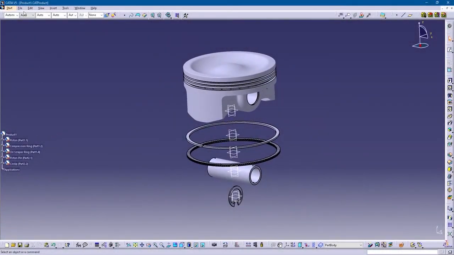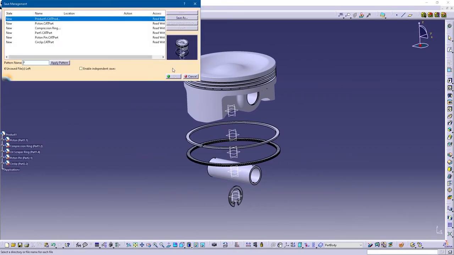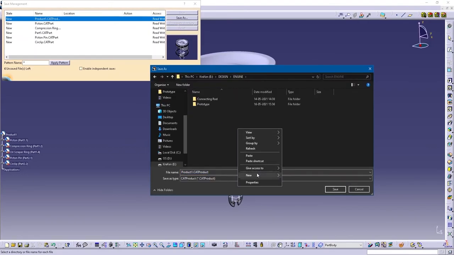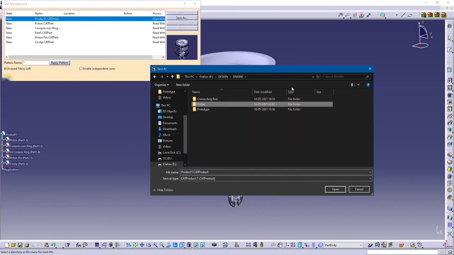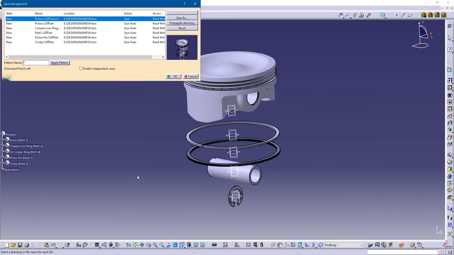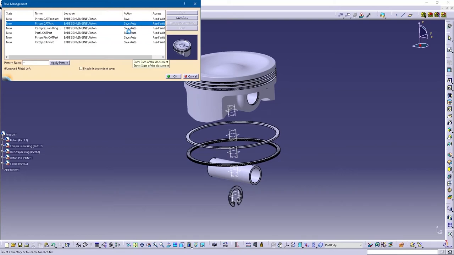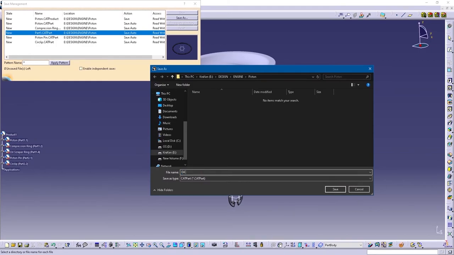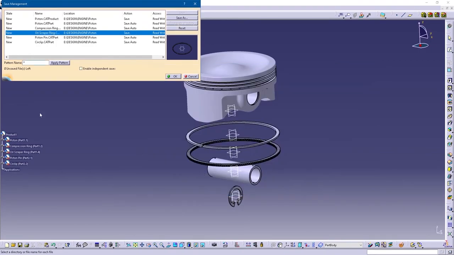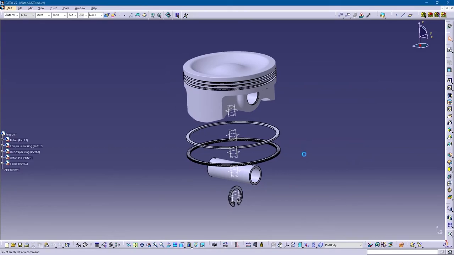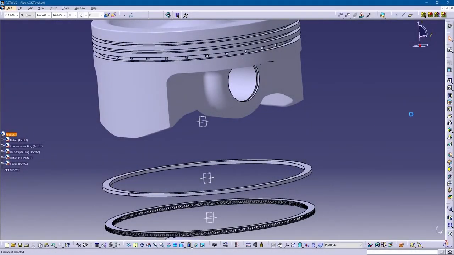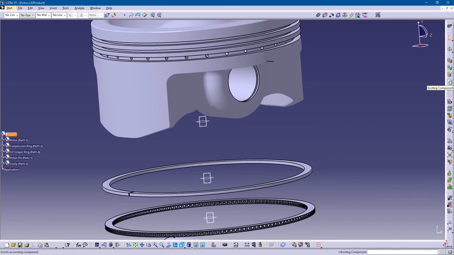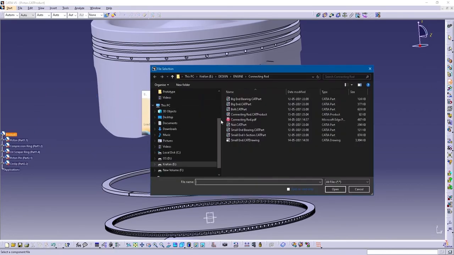Before we start assembly of the piston, first save all parts. To assemble the piston, go to Assembly Workbench by double clicking on Product. Click on Existing Component and insert one compression ring and one circlip.